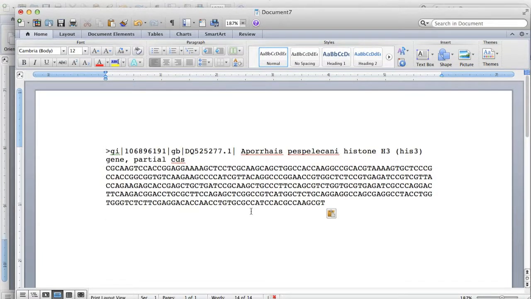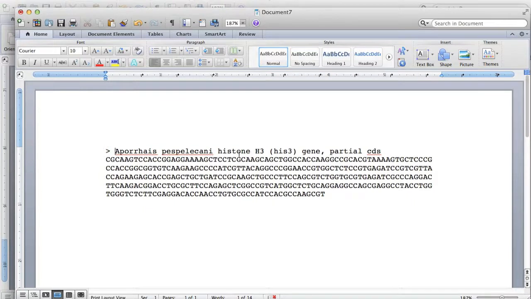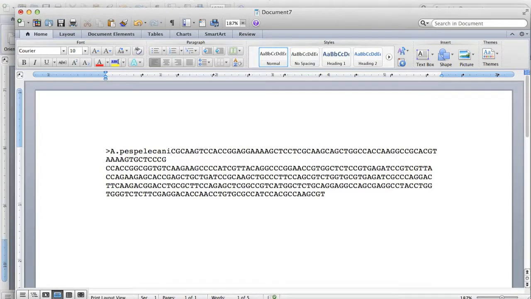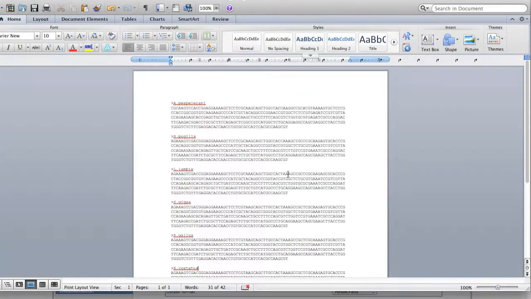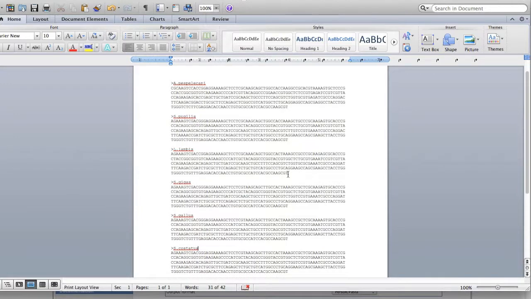Then, you want to do some formatting. Remove most of the information from the first line. Truncate the genus name. At the end, you should only have the species name and the character symbol in the first line. Make sure the gene sequence starts from the second line. Retrieve the other gene sequences in the same way and paste them into the same file.